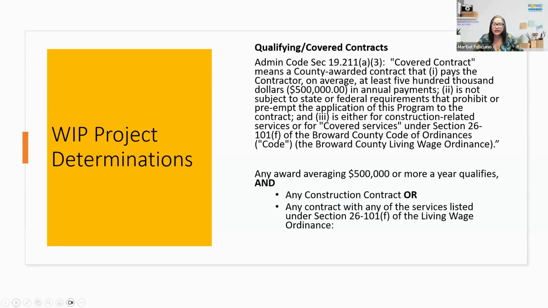This section covers contracts that are at least $500,000 in annual payments or more, not subject to state or federal requirements, and that are a construction-related service or a cover service. What are cover services, you may wonder? Those are janitorial, maintenance, security services, and more.